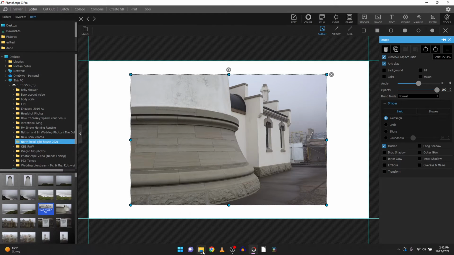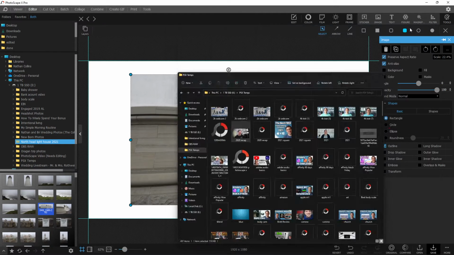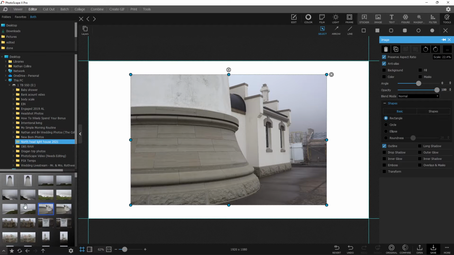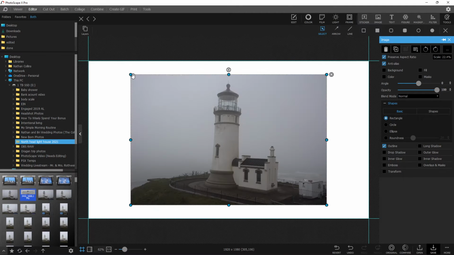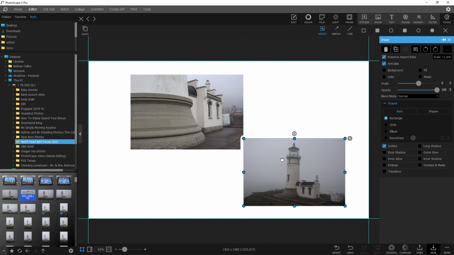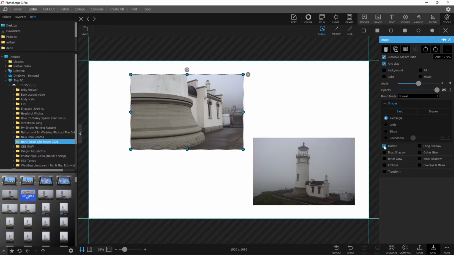You can do it from File Explorer or your Mac Explorer, or just over here from some thumbnails here on the side. So you drop your image in and maybe you want to drop multiple images in. That's totally fine. Get some images dropped in there, and you're off to the races.